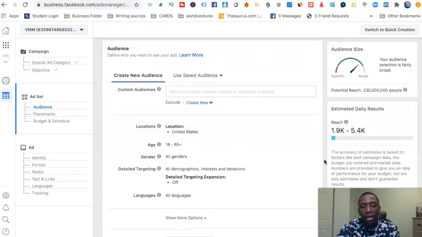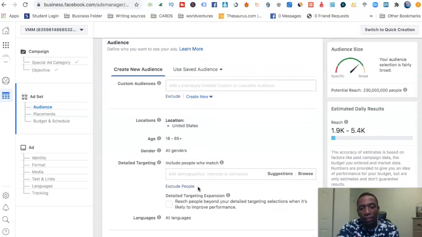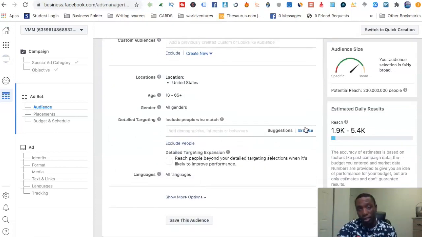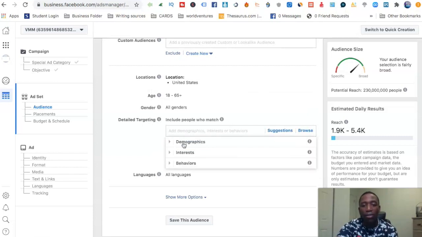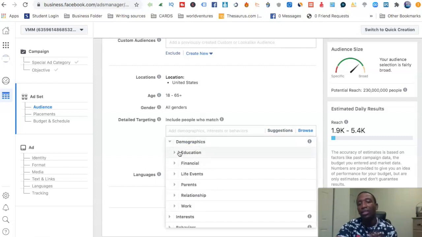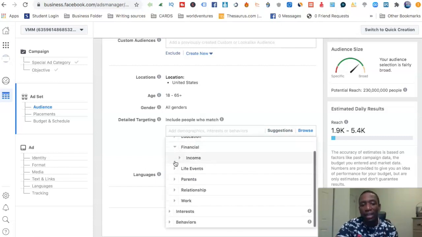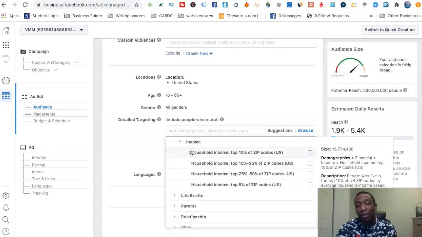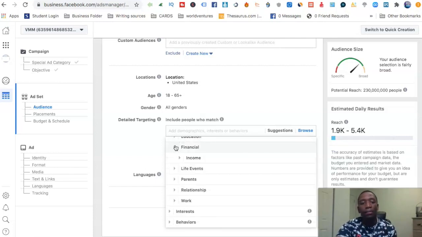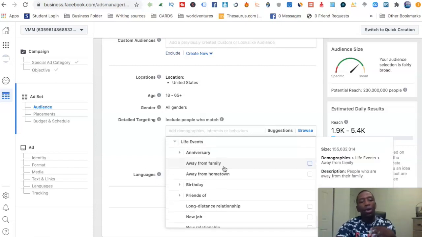All right, so now when I get here to the targeting, you can see it's based off of interest, okay? It says detailed targeting, but Facebook is huge on interest. So if I go to browse, you can see the demographics. I can target people by education, financial situation, the amount of income, depending on household income. I could do life events. So are they away from their family? Are they away from their hometown, their birthday, right? You can really dive in deep. The more you actually start to run Facebook ads, of course, the better you'll get, but you can really dive deep into your targeting.